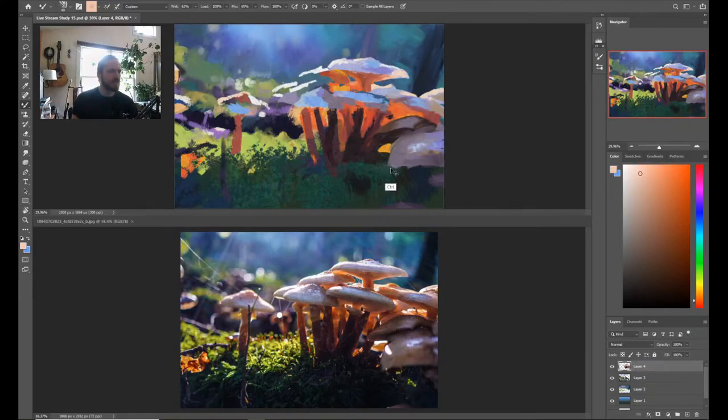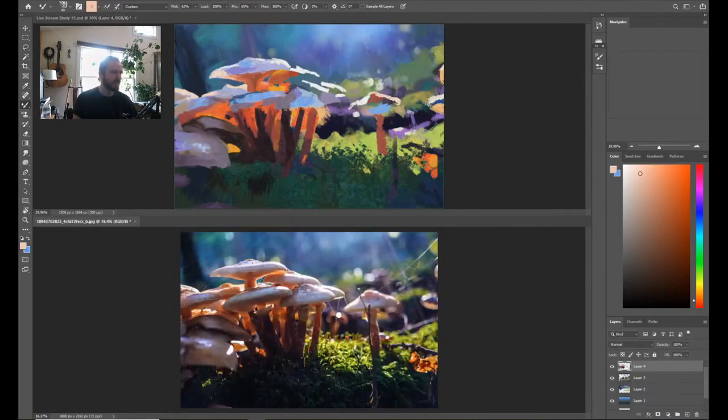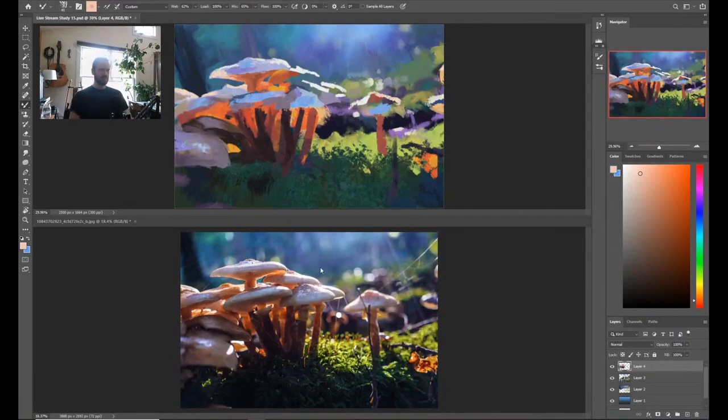At this point, I'll probably just flip it. I have that mapped to Control H, and see how things are lining up here. It's looking pretty good so far. I'm gonna do a little bit more laying down of color here.